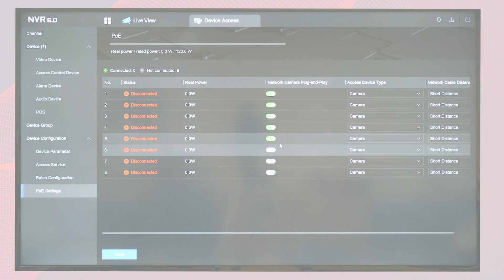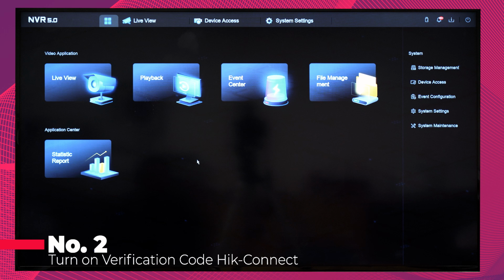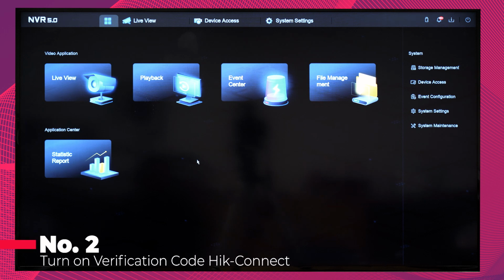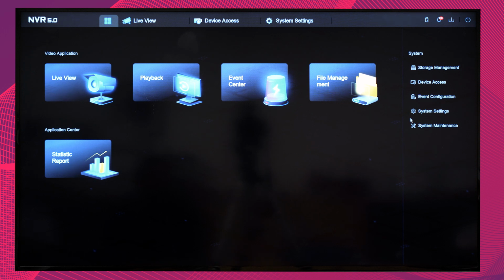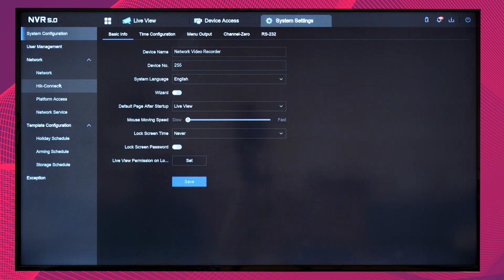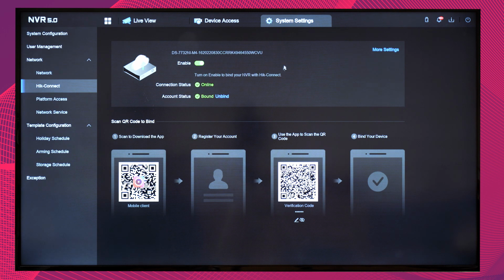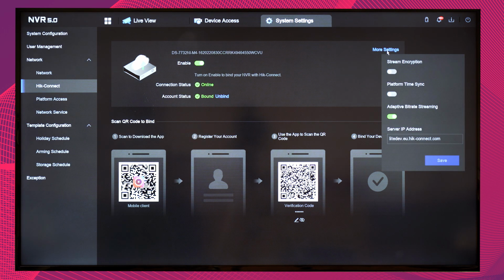Number 2, where do I turn on my verification code for HitConnect, and how do I change it? First time that this one has tripped us up, but let's have a look. System settings, go to HitConnect as usual. Screen has been majorly overhauled, but what's missing is our verification codes setting that used to be here. Now, most of you have found more settings, and here's our stream encryption, which is the same as the verification code. You can turn it on, no problem.